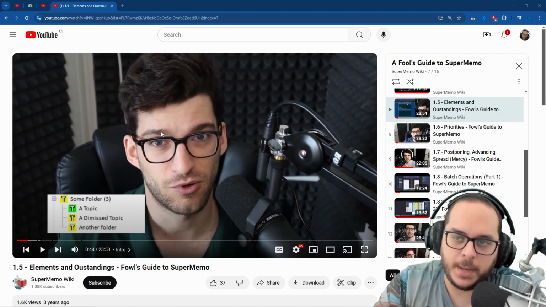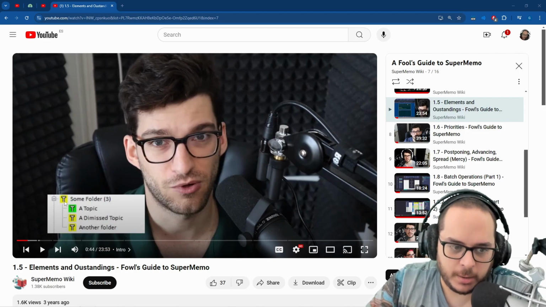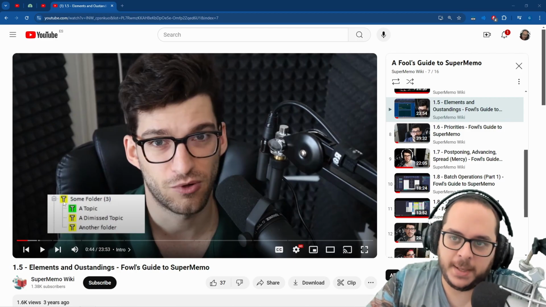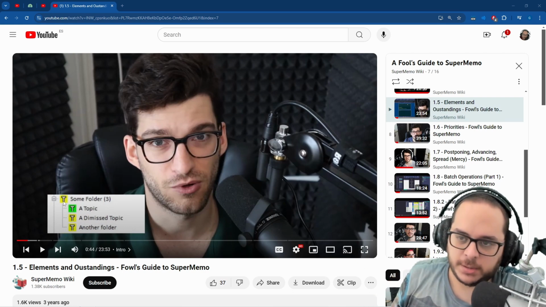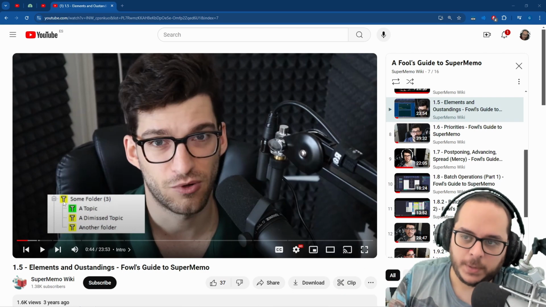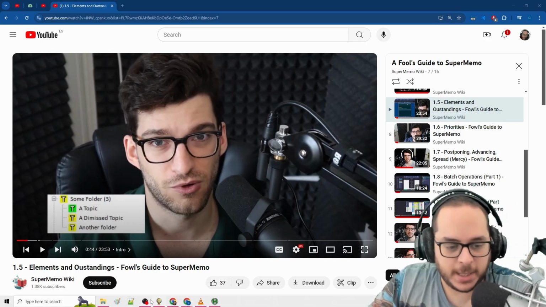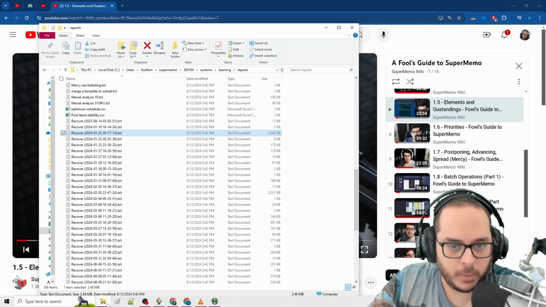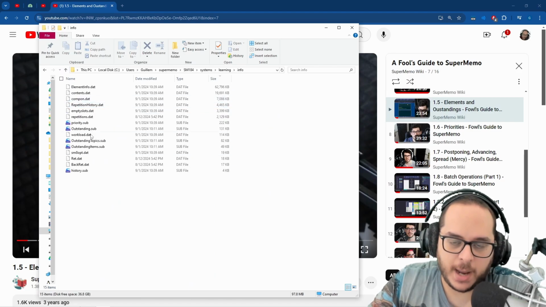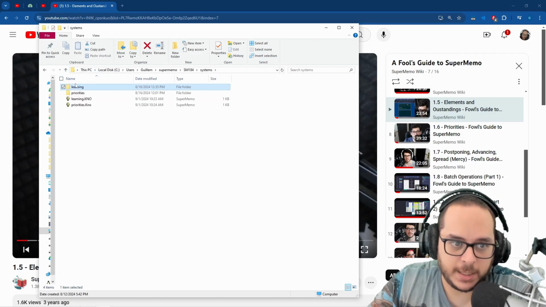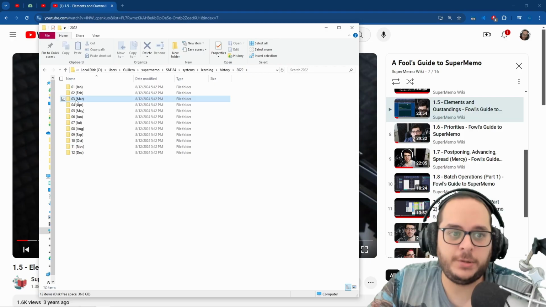It's still a topic. You have this color difference, and the yellow means it's dismissed. It doesn't participate in the learning flow. It's the same as if I go to Windows, and there are just folders. So I can just click and have anything in the hierarchy. And within one folder, I can have other folders, and another folder, and yet another folder.